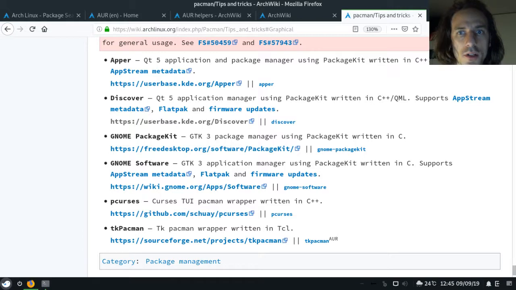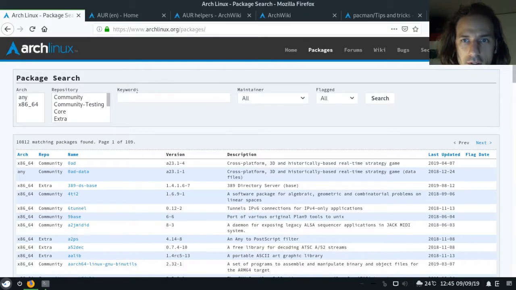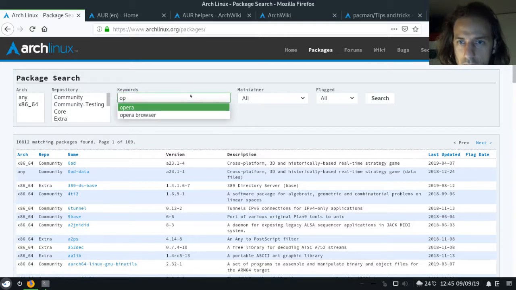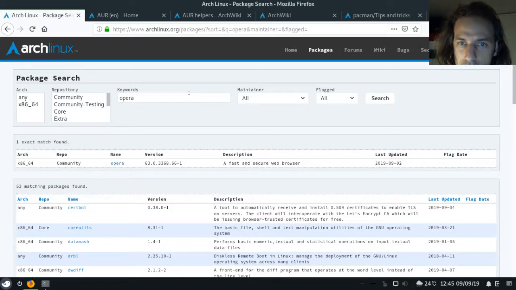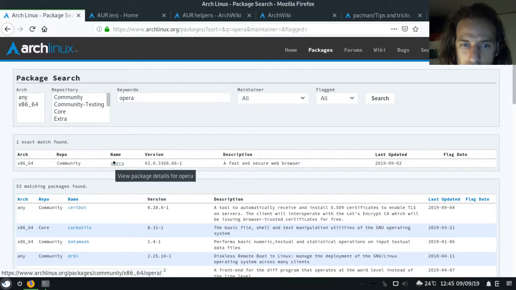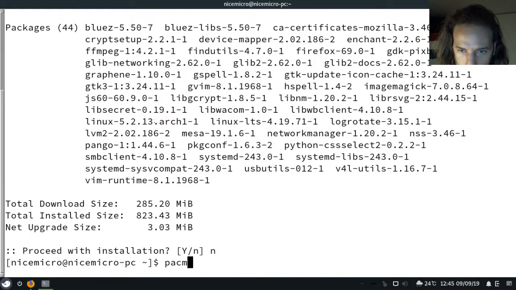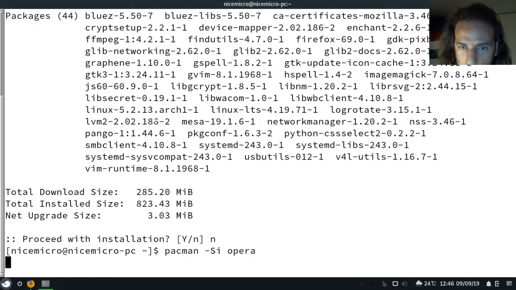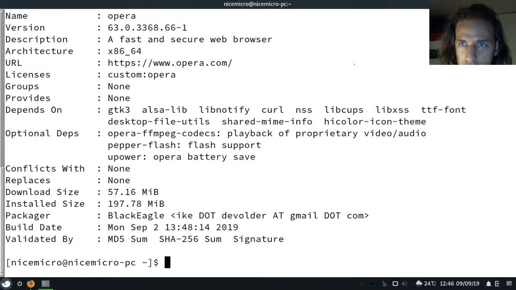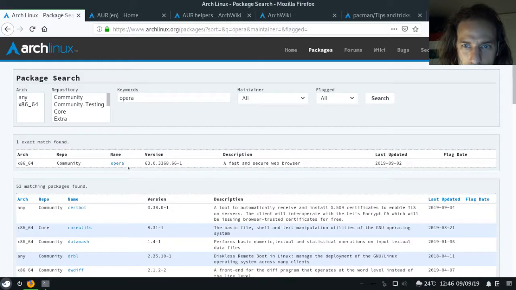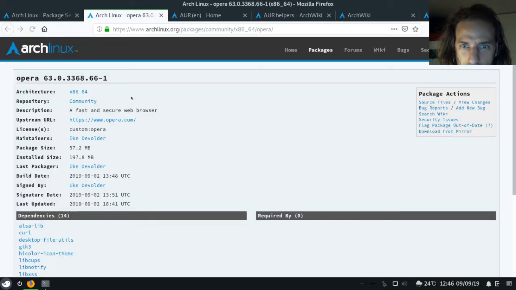So of course in Arch Linux you can always just go to the packages part of the Arch Linux page, and if you know what you want, you can just go for Opera, for example. Let's just search for that, and it will show that there is the package which is called Opera. So you can just go to Pacman if you want more information, -Si opera, and here you get some basic info for the package, but also you can just click here and read all you want.